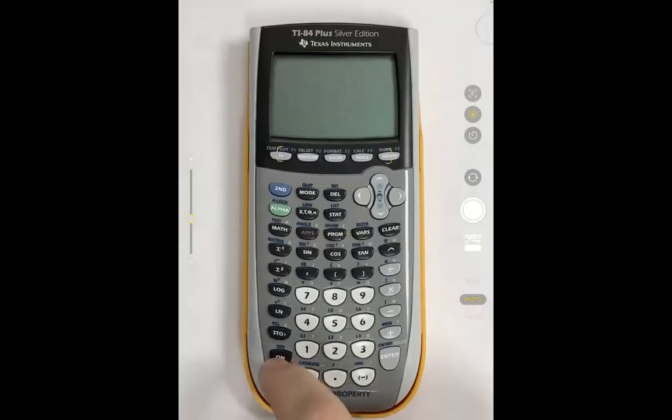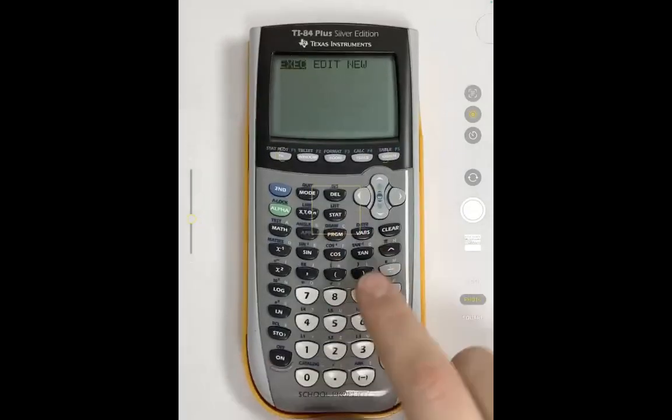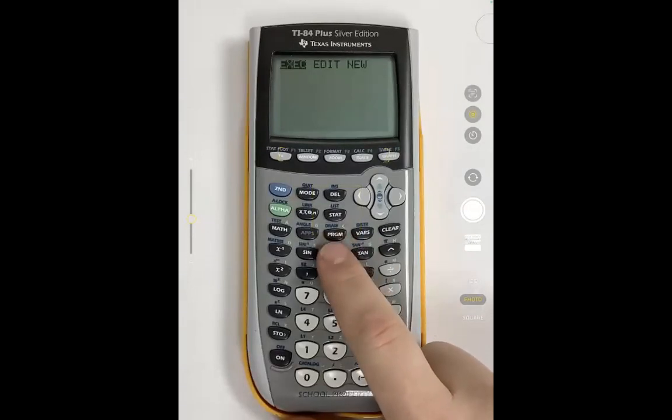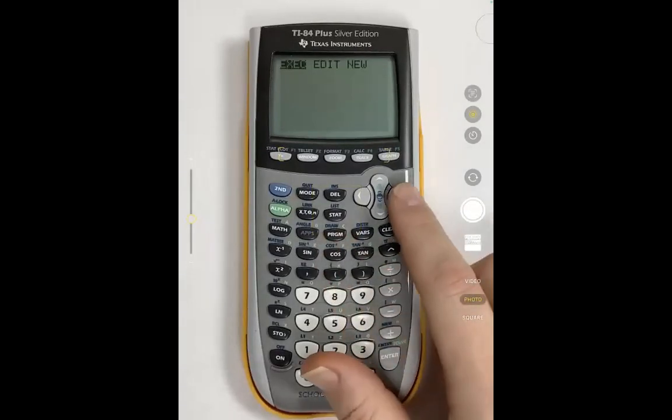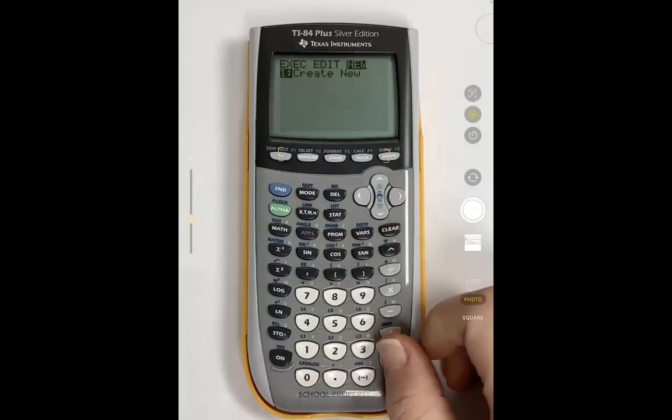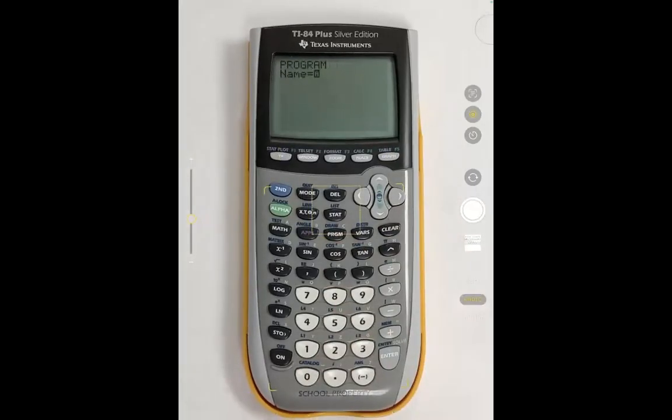So to start, we'll turn the calculator on. And then we're going to go to program. So we're going to hit that program button, which is right here. Okay. Then we're going to go over to new, and we're going to create a new program and just hit enter. Okay. And we're going to call this program RSUMS.